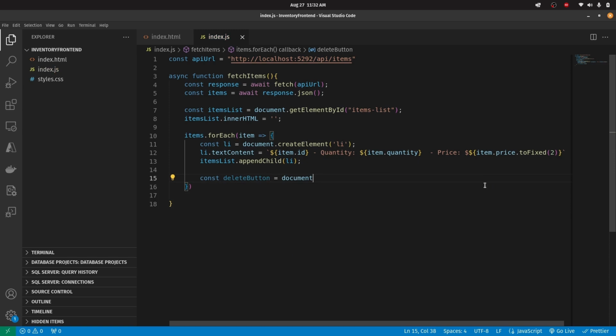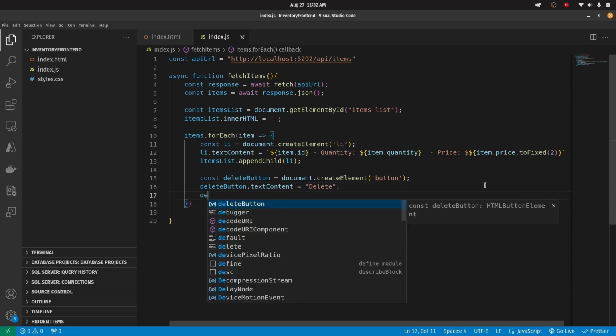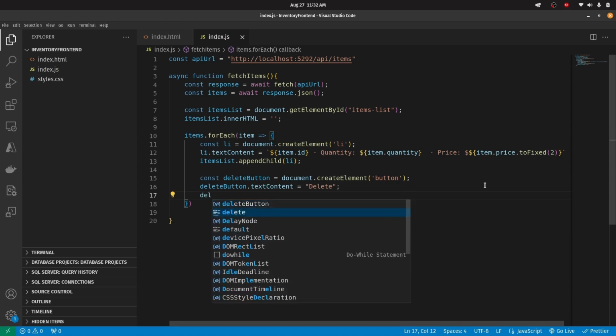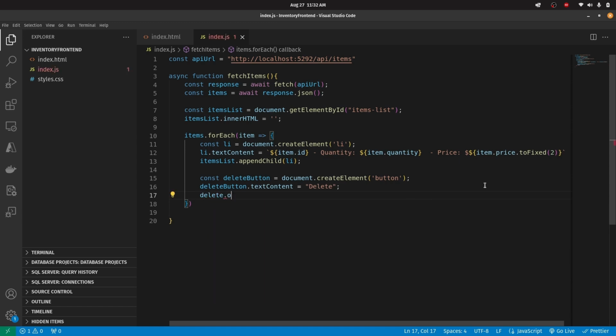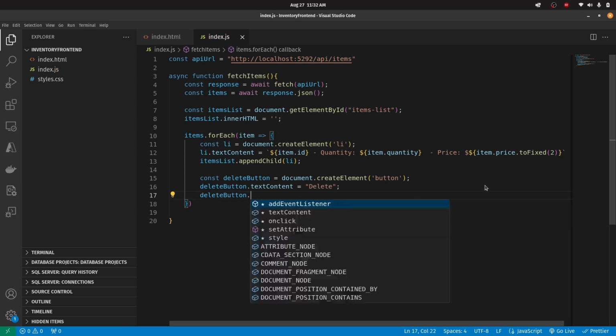Use document.createElement('button'). Okay, and then deleteButton.textContent, we want to set this to "Delete". All right, and then we want to say deleteButton.onclick.